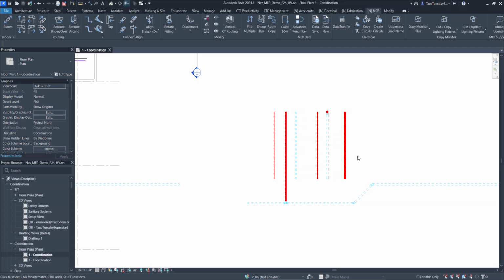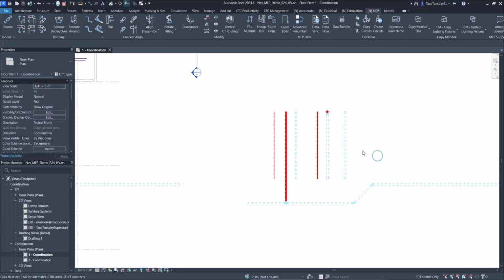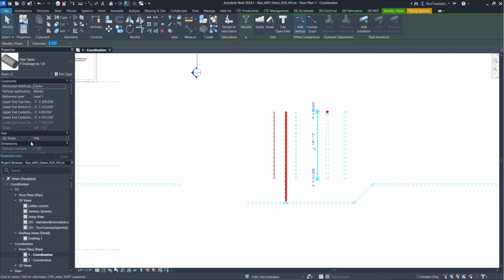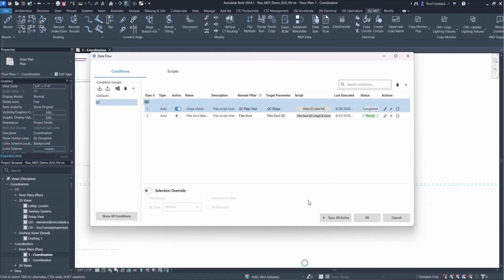So while anyone is modeling in this project with that running, it's going to come back shown as red when it is incorrect. If I were to come in here and fix it, it immediately puts it back to okay, right? And so if I'm looking over here in my properties, you can see my QC slope now passes, whereas this one right here fails, right? So we can see it in red, we can see that it's not good, and we can make adjustments. The other one that I created is regarding flex duct, because this is also important.